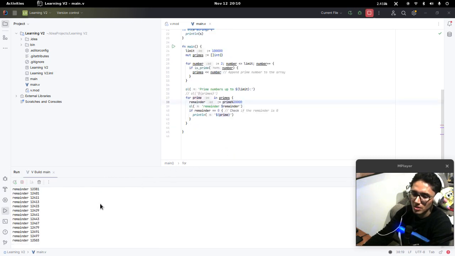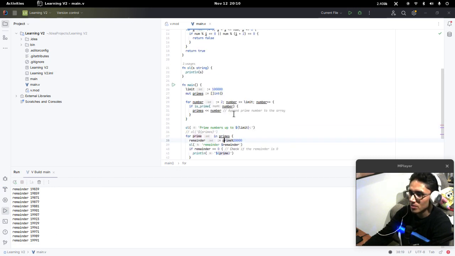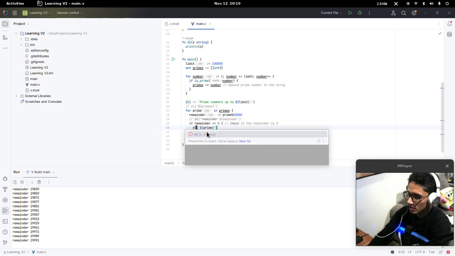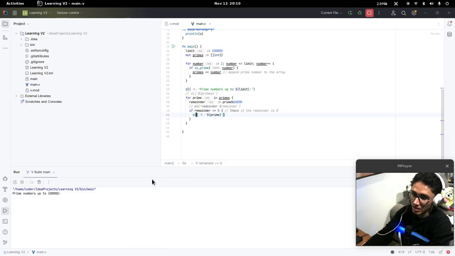So yeah, no number is really a multiple of 20,000, right? So yeah, it's printing the remainder. That's fine. I say if the remainder is equal to zero, then print the prime. So yeah, my mistake so far, but it's not there. So 2000 probably. No, it cannot be 2000, right?